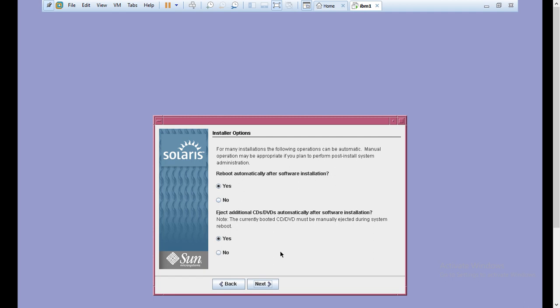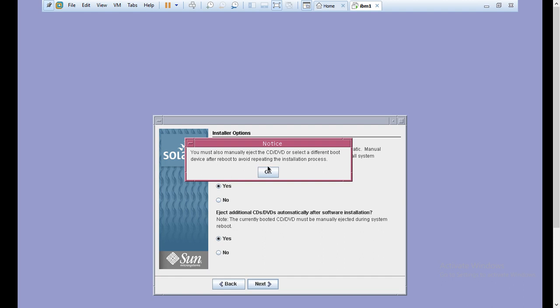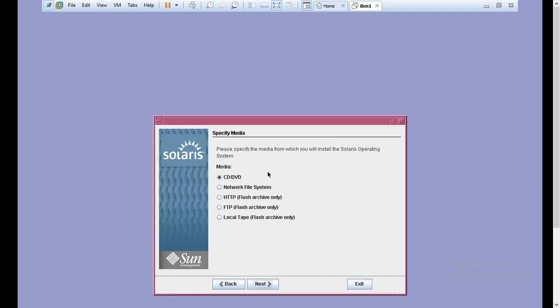Then click OK. Why is it asking like that? From where are we taking the ISO image? Yeah, obviously that's true. We are taking the ISO image by CD DVD. It means that the ISO image I stored from the E drive, right? So click on CD DVD and then click on next.